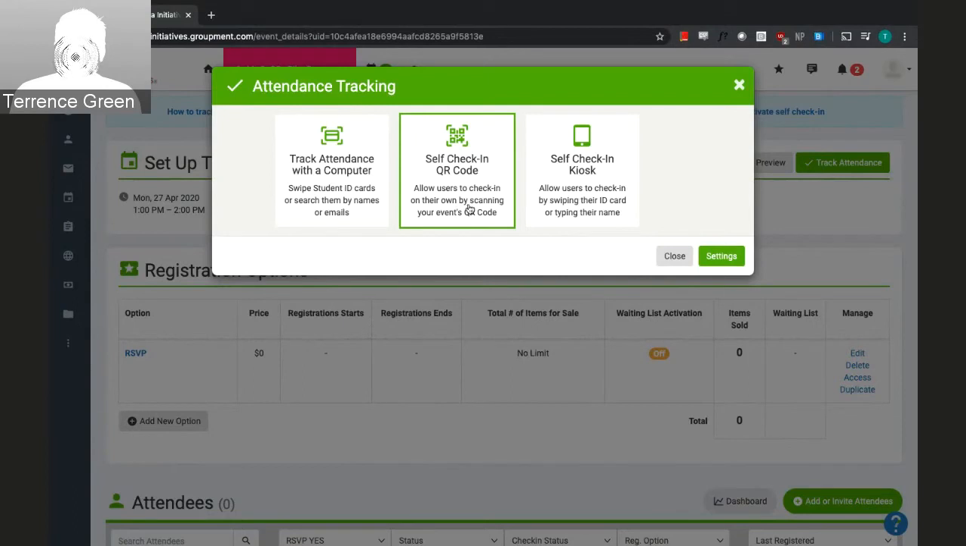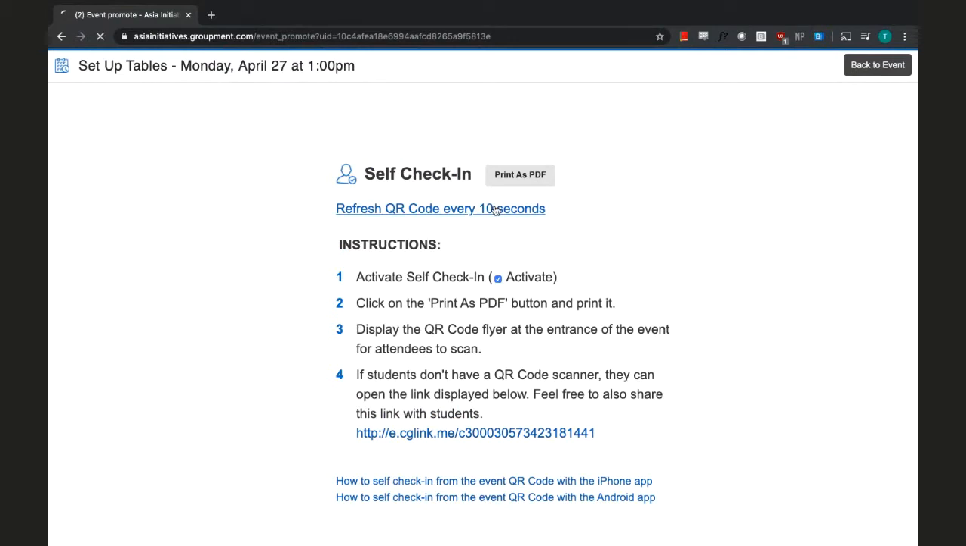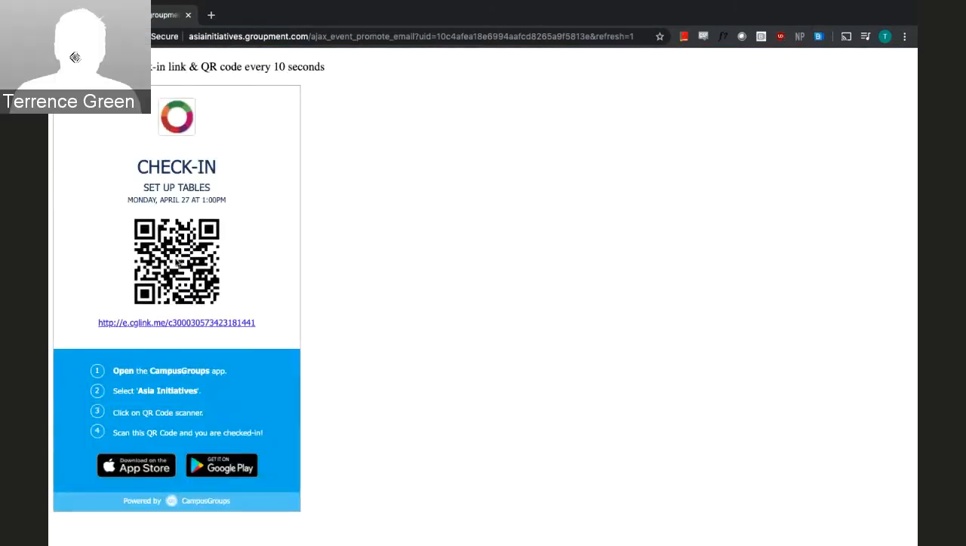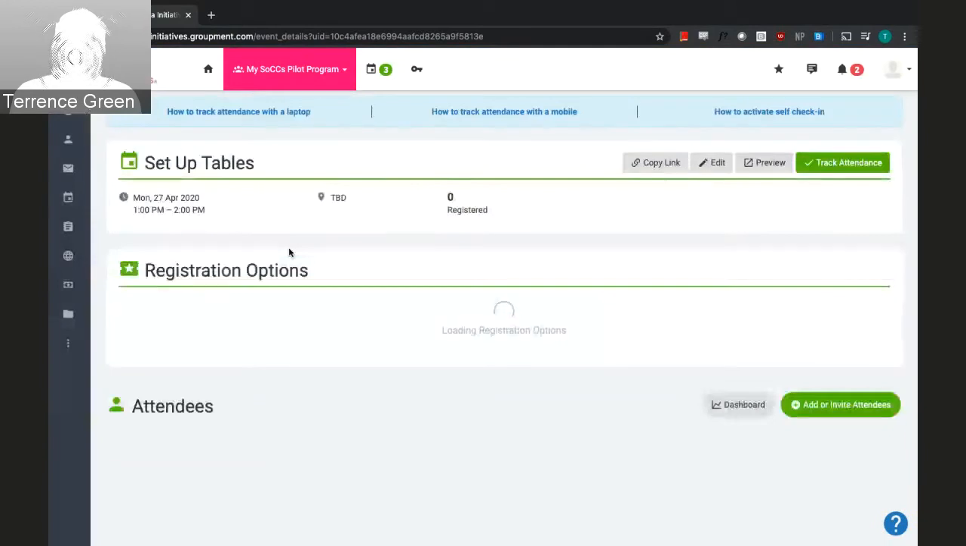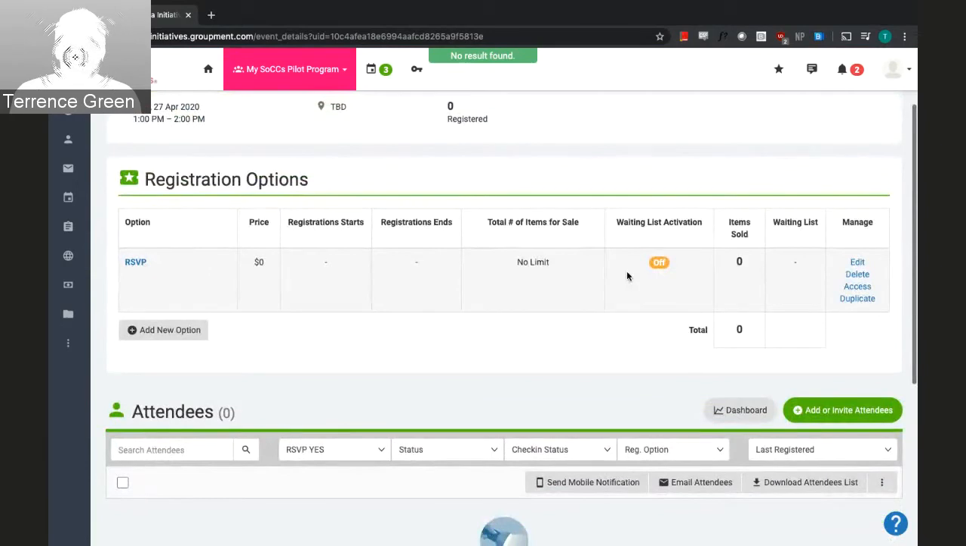Oftentimes we'll want users to self-check in by swiping their ID card. Otherwise, we want users to check in by scanning. You press this, it generates a QR code. Give it one moment to generate. Yep. Here's the QR code. If users scan this with their phone, they'll automatically be checked in and they'll earn SoCs. Users have to both register and check in order to earn SoCs, which is the most important part.